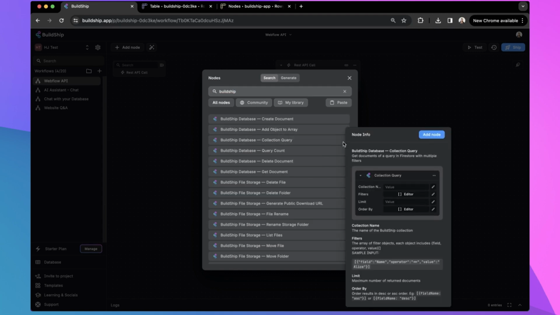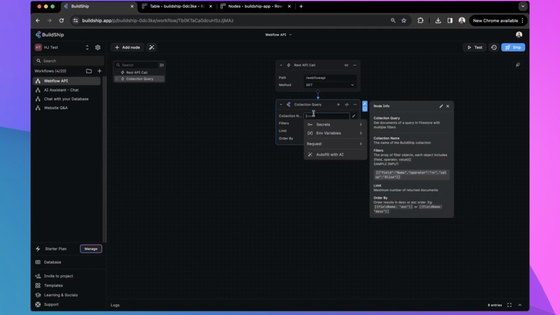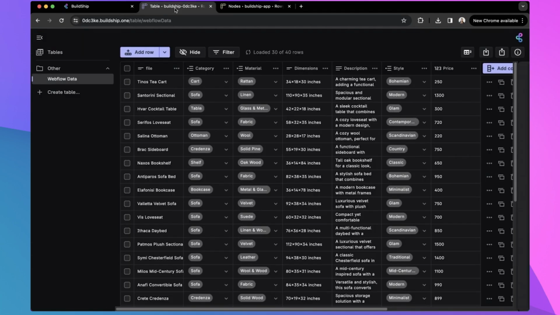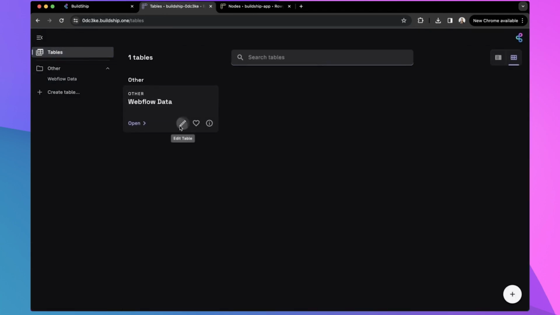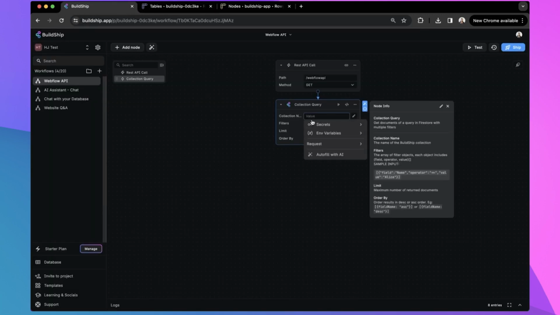So collection query is nothing but getting data from the BuildShip collection table that you have. So let me do the collection query. The collection name is nothing but the table name that you just created. So let me go back here and try to get the table name. And the way to do it is very simple. You just go here, click the edit button, and you see the collection name here. That's exactly what you want. And you can copy this and paste it back here.